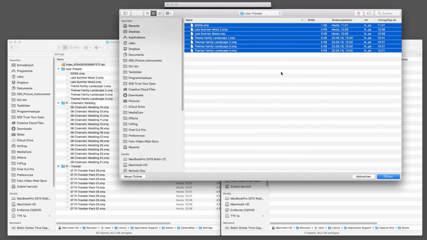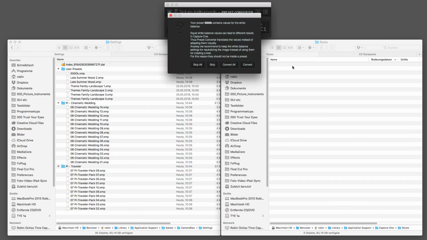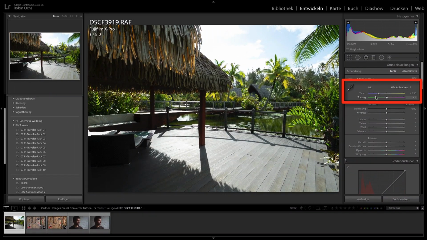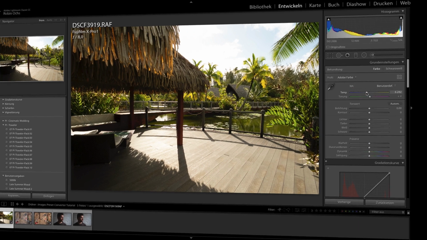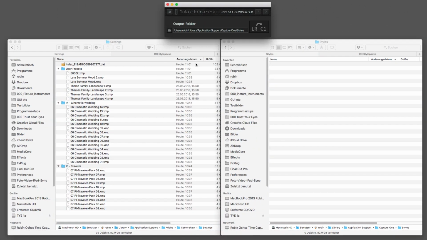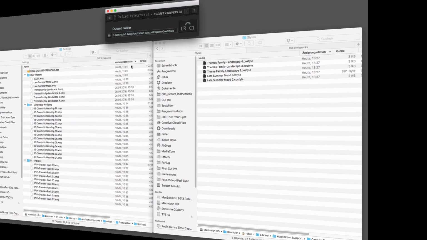If the presets you want to convert include white balance settings, a warning will appear during conversion. Although most preset manufacturers use the white balance feature within their presets, I don't consider this to be a good idea. Even if you only work within Lightroom and you don't wish to convert your presets, this can lead to problems. Why? Well, let me take you on a short detour.